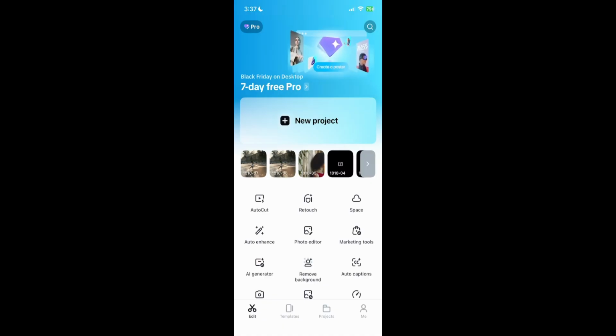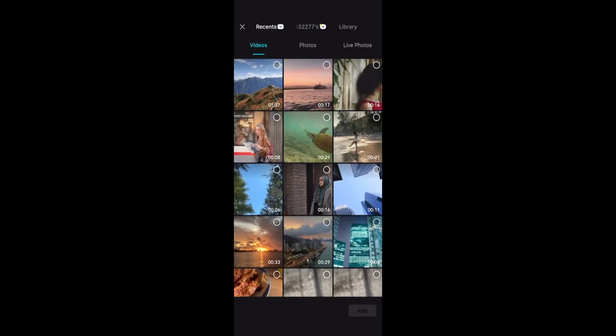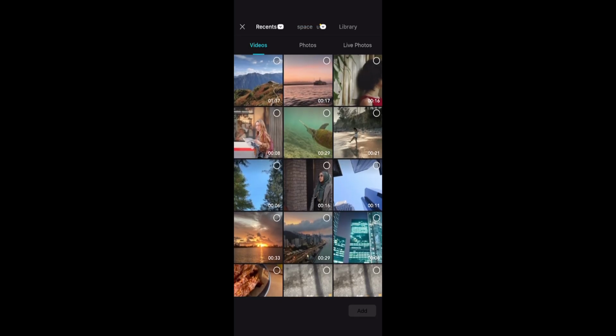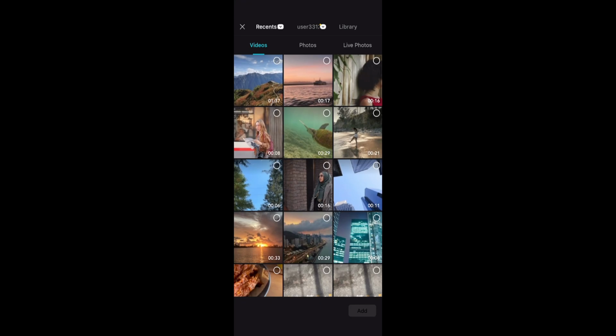With CapCut open, we'll start by creating a new project. To do this, hit the option that allows you to begin anew and then dive into your gallery. This is where you'll decide which video you'd like to crop, so select your desired video file and import it. The magic of creative video editing begins here.